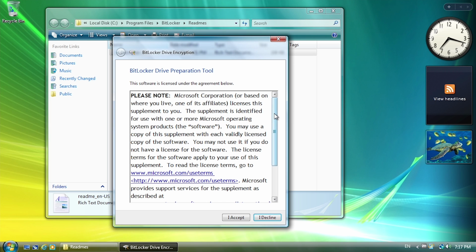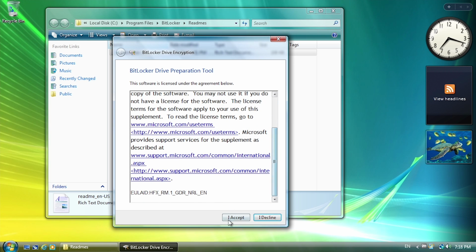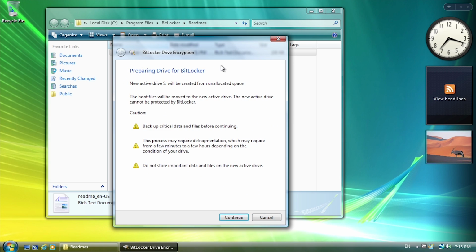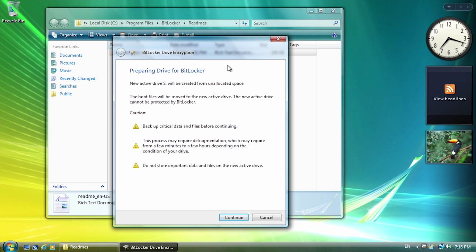And you get a little license agreement right here. We'll click on I accept. So now it's going to tell you what it's going to do. So it actually has to prepare an active drive, and it kind of tells you what that is specifically right here. So it says new active drive S will be created from unallocated space. The boot files will be moved to the new active drive. The new active drive cannot be protected by BitLocker.